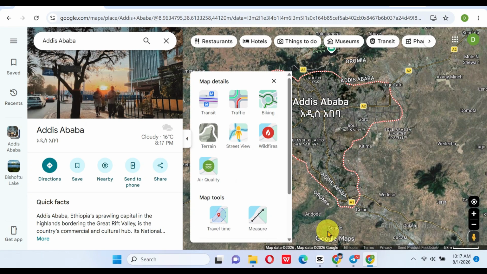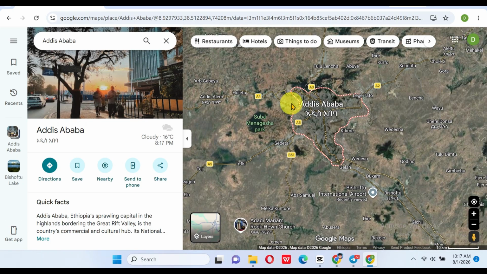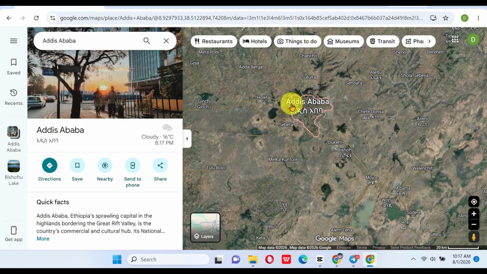Click the Layers button. A menu will appear with different map types. Click Satellite. Google Maps will now switch from the standard map view to satellite mode.